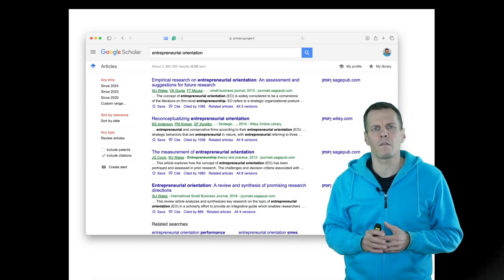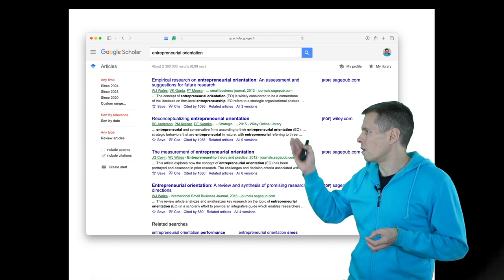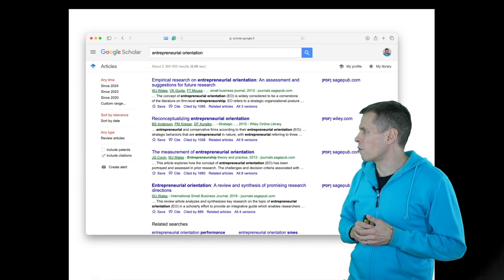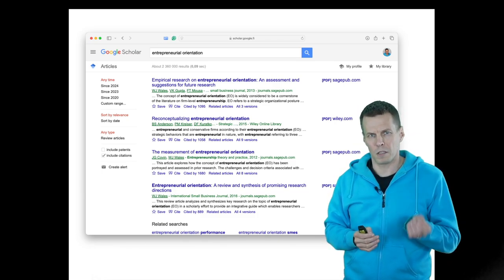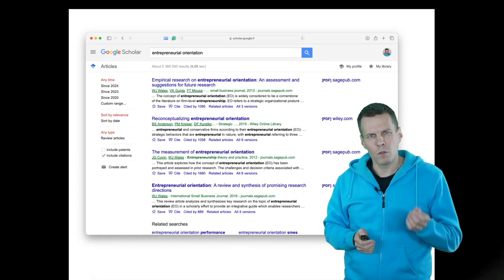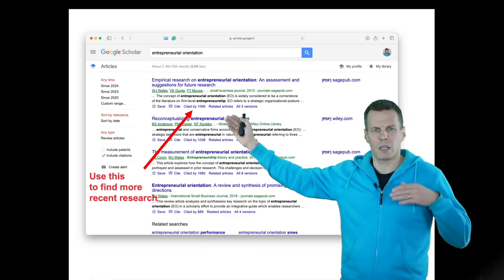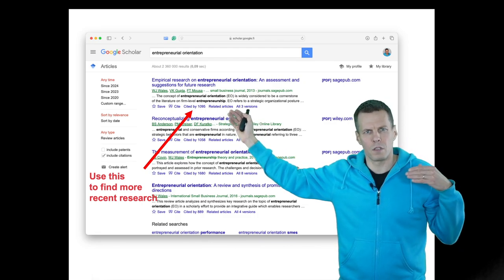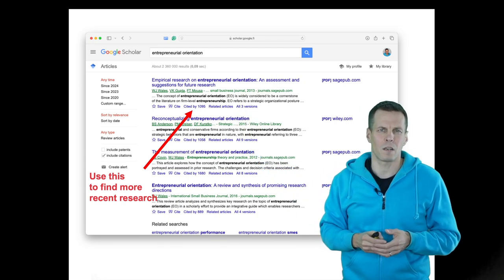And then once you have identified an article that you think is relevant to your study, for example, the empirical research on entrepreneurial orientation looks very relevant, but it's a bit old, so it's 2013. What we can do to find some more relevant research is to click this "cited by." So that gives us the list of articles that Google knows cite this article. And then you can search the citing articles.